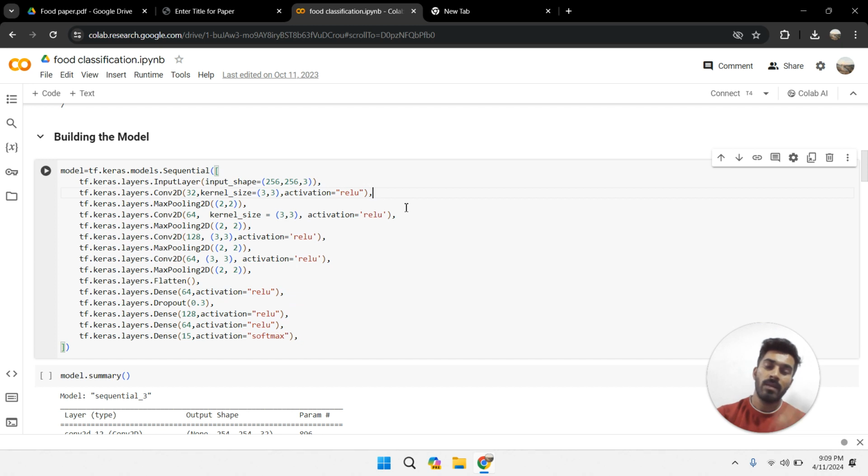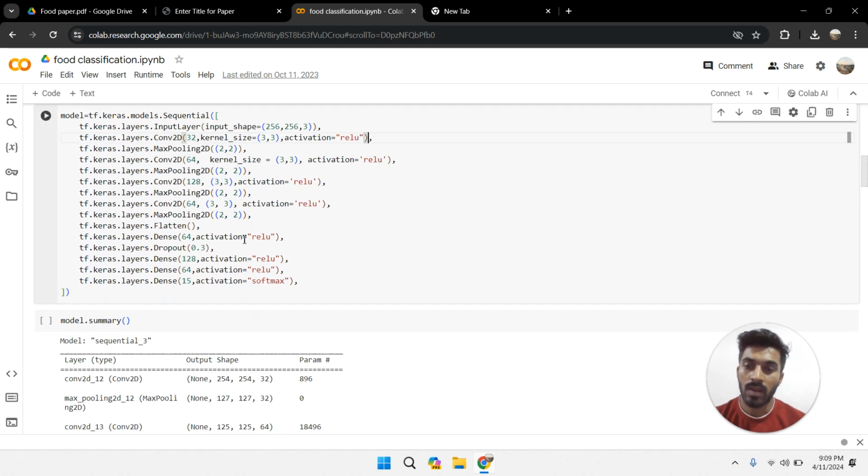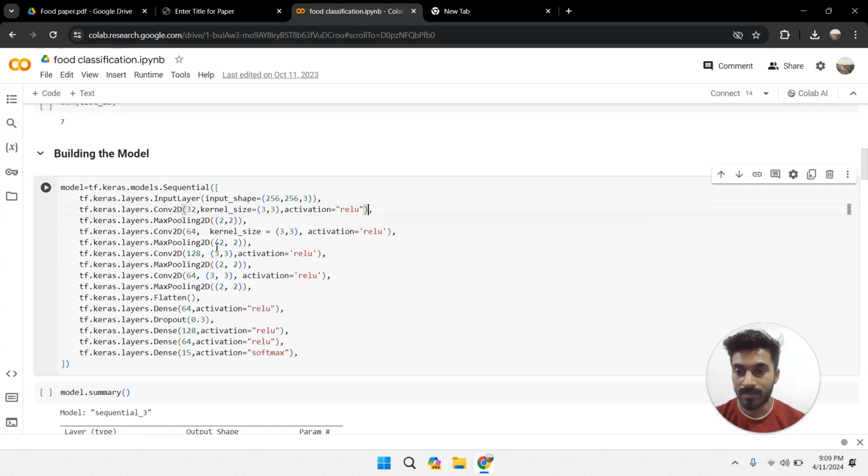I explained all of these things related to deep learning, like the CNN model, in the deep learning playlist. You can check it out: what the meaning of convolution 2D is, what the number of filters, the kernel size, and the activation function are. I've explained everything there.